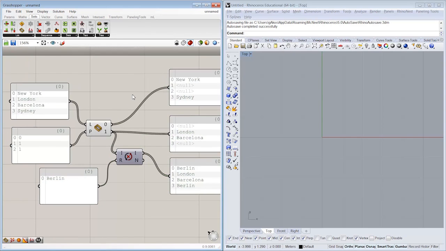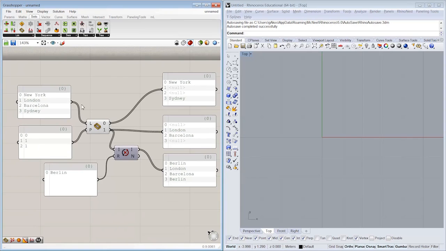All right? Now, this is a kind of textual example, but the same would go for if we're calling geometry out of our definition, and we might want to go ahead and put new geometry wherever the pre-existing geometry was before.